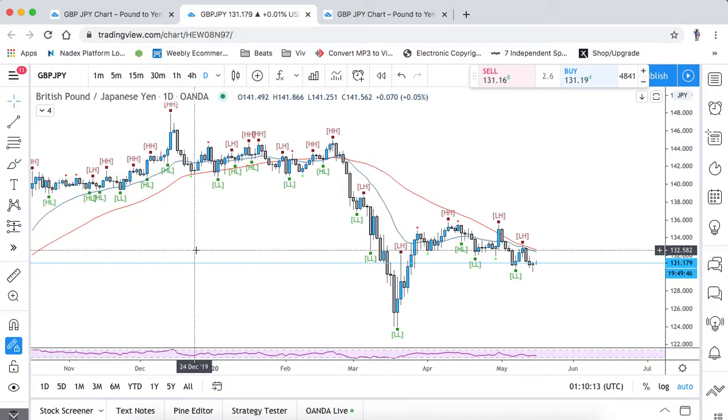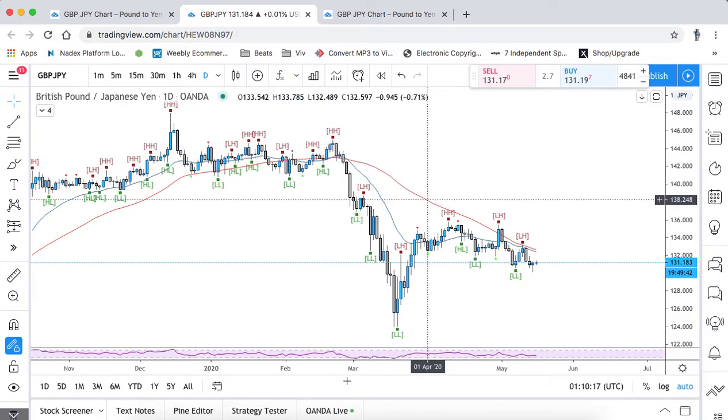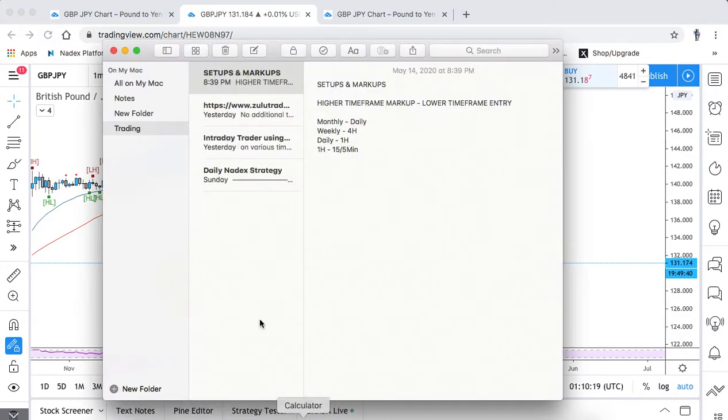Let's run down a quick strategy for y'all. You basically do a higher time frame markup and then a lower time frame entry. So this is your table. If you go from the month, you go to the week, day, 4 hour, daily to the hour, 1 hour to the 15 minute to the 5 minute.